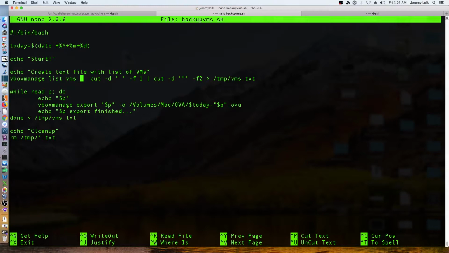and I take the output from that command and I pipe it into cut dash D, and we're cutting on the space. So we're taking everything past the space and we're dropping it out. Okay. And then we're taking the output from that and we're sending it to the cut command again. Cut dash D, single quote, double quote, single quote.